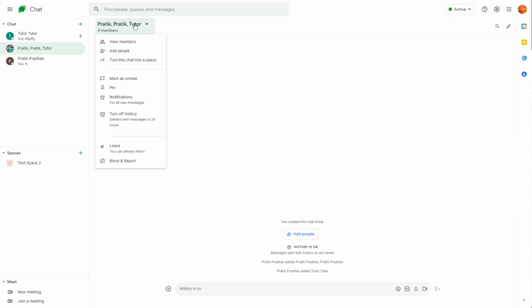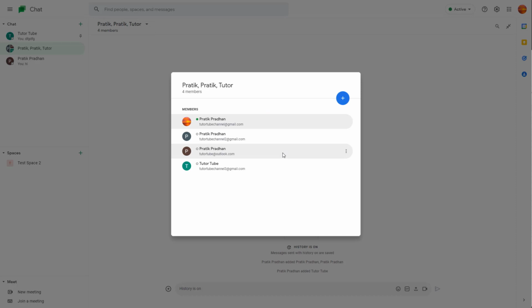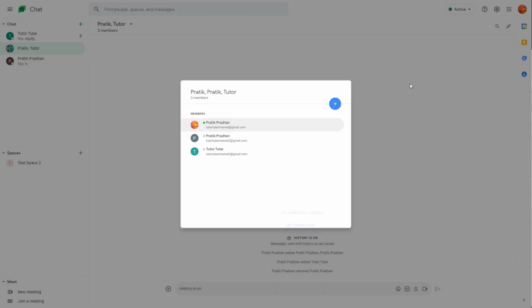So to do that, you can go over here and you can view the members just like this, and you can simply select the member that you want to remove. So you can block them, you can message them, or you can remove them from the space, as you can see. So you can click on remove from space or remove from the group right here, just like this, and they will be deleted.